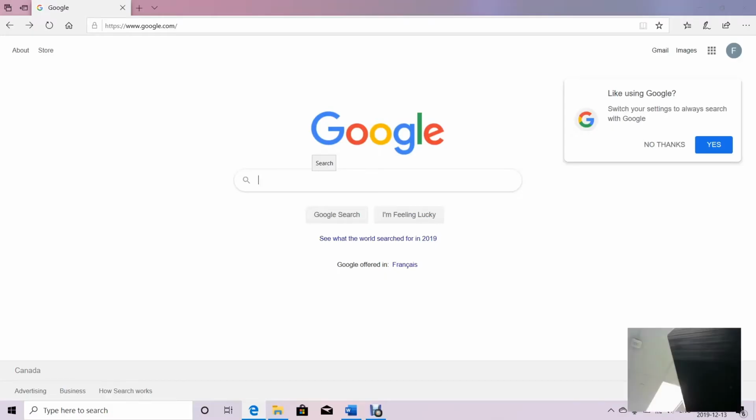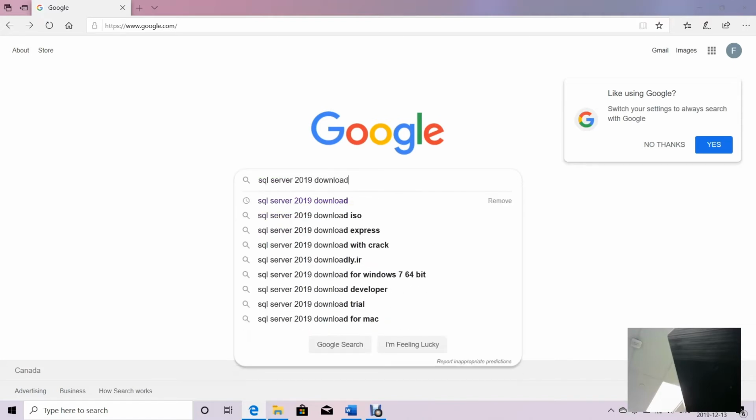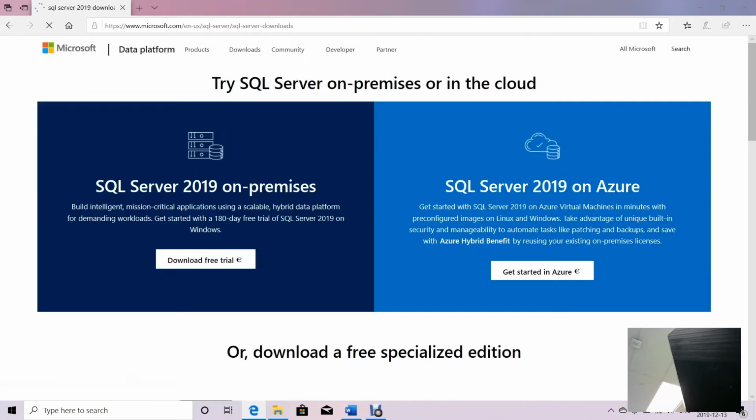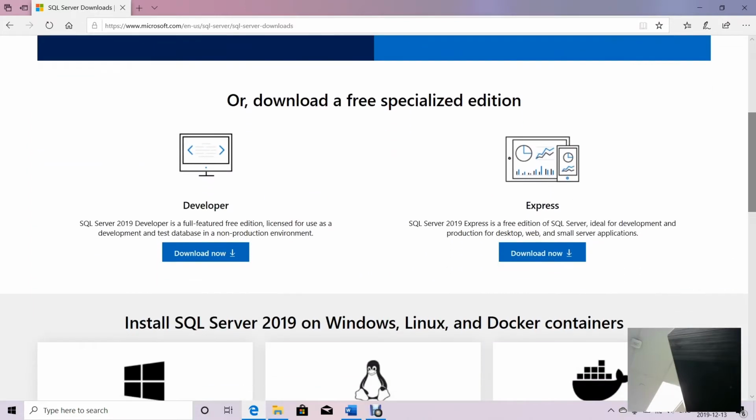Well, hello. So open up your browser and go to google.com. Within Google, in the search box, type in SQL Server 2019 download. Click the first link, which is SQL Server Downloads, Microsoft. Once there, rather than clicking the two items at the top, scroll down and click on SQL Server Express.